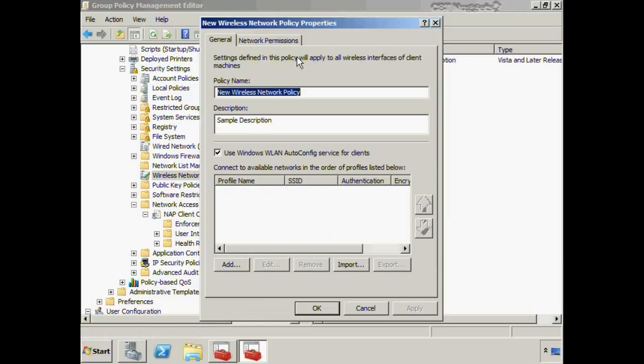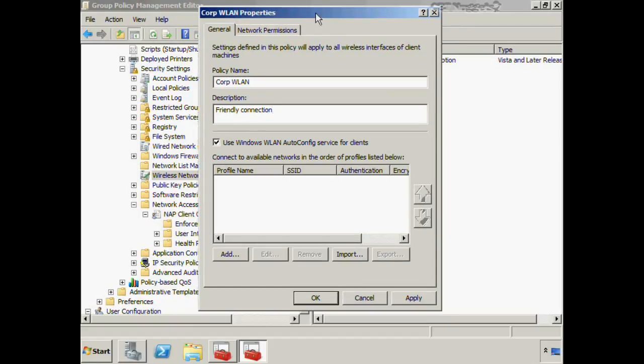I think you're going to like this. This is really cool. I'll call this Corp WLAN. This is the friendly policy name, and you can also add a friendly description for that connection, which users can see. It tells us at the top of the dialog that settings defined in this policy will apply to all wireless interfaces on client machines. Once again, remember that in a domain environment, you as a domain administrator own that computer. That is to say, all network interfaces, wired and wireless, will be associated with the domain Windows firewall profile, and you can customize exactly what's happening in terms of profiles by this policy.